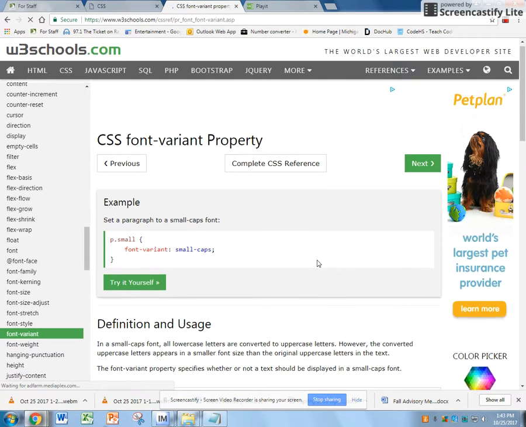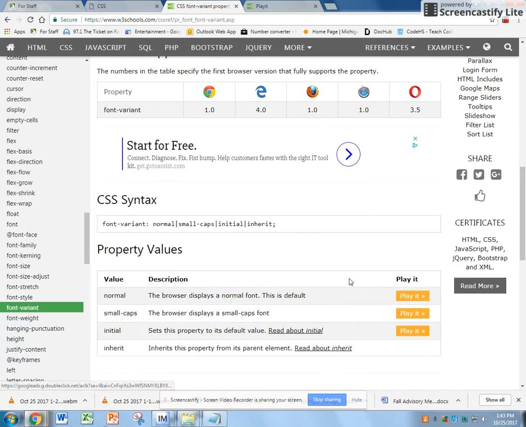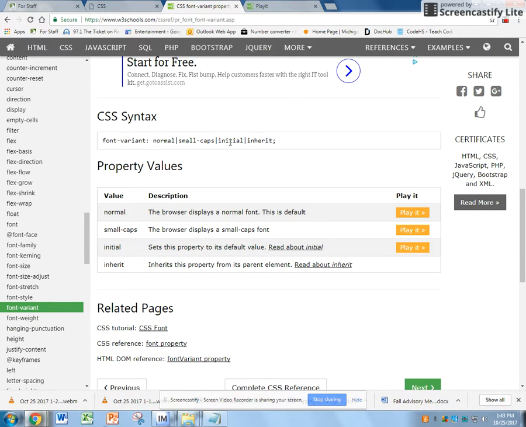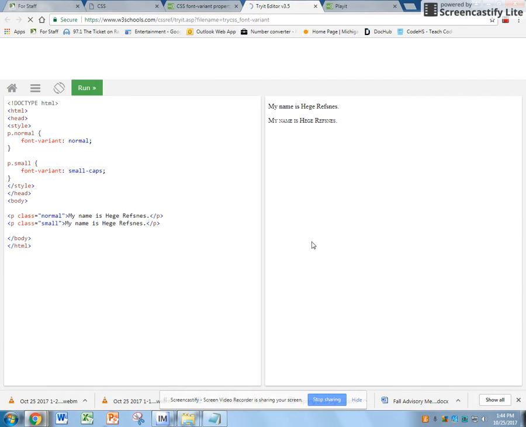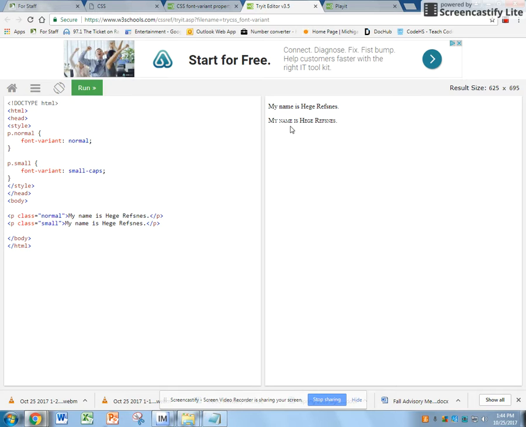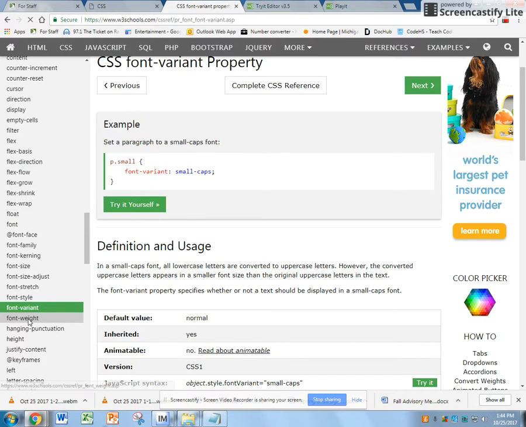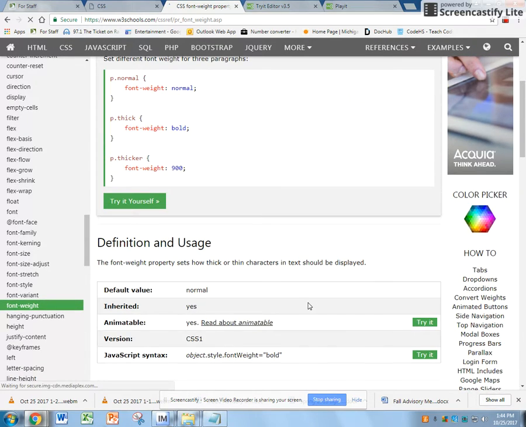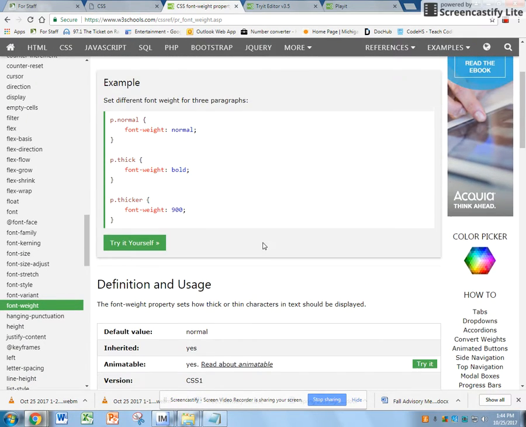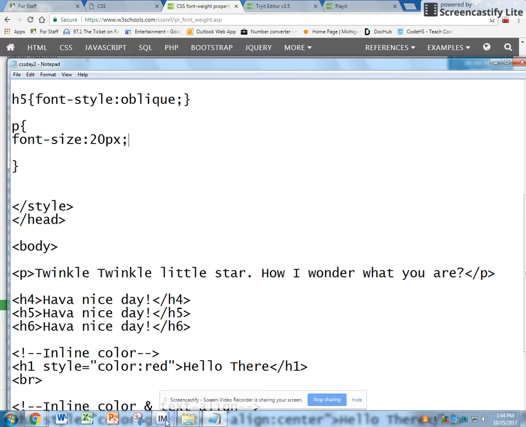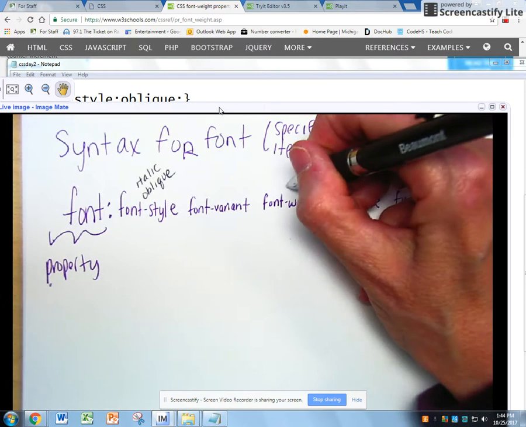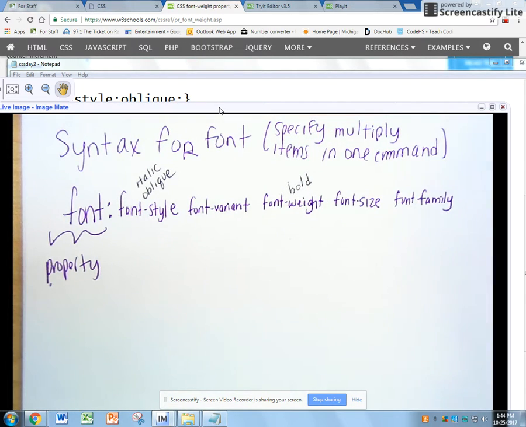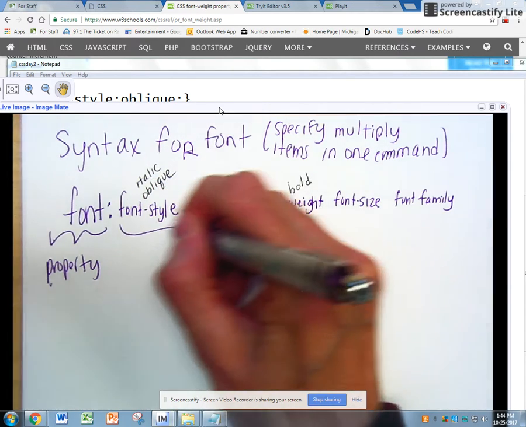Font variant is small caps. I've never used that. Normal, small caps, initial, inherit. Never used it. We're probably going to skip it. Font weight would be things like bold, normal, or some kind of weight. So let's go back to our notes. Font weight is where we would say something is bold.